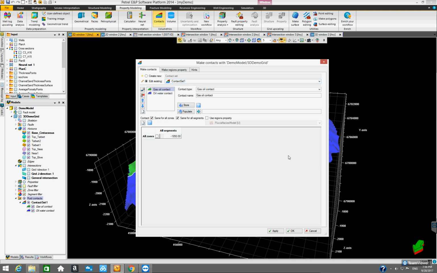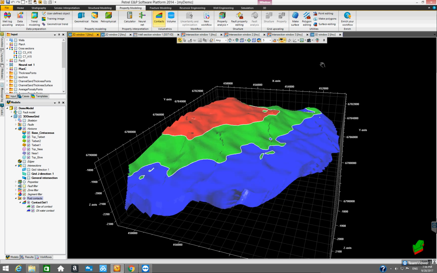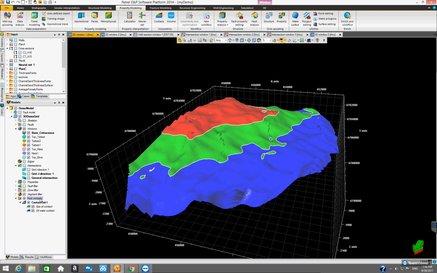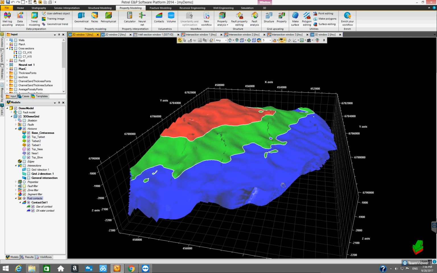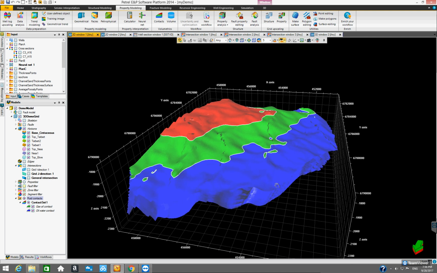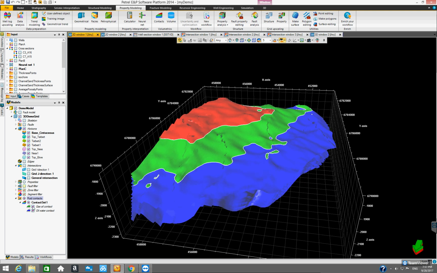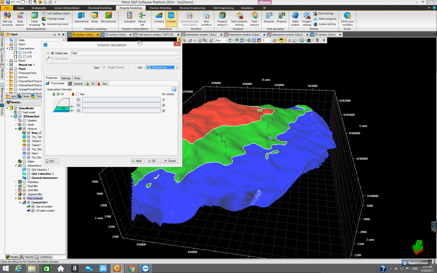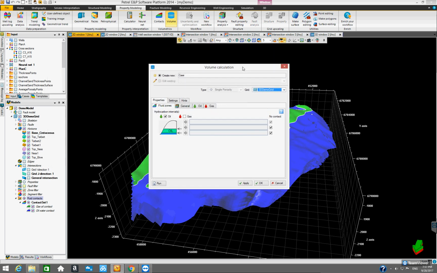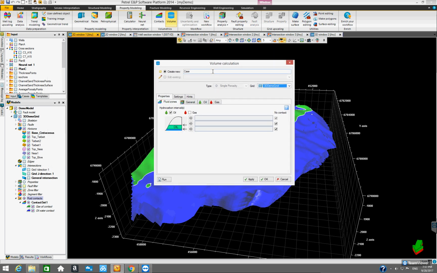Is there anything else inside of this box? Probably not, right? So once we have created all the contact surfaces, either by just specifying the z values, or by using prepared surfaces, or by some other methods, we can click on volume and then carry out the volume calculation.